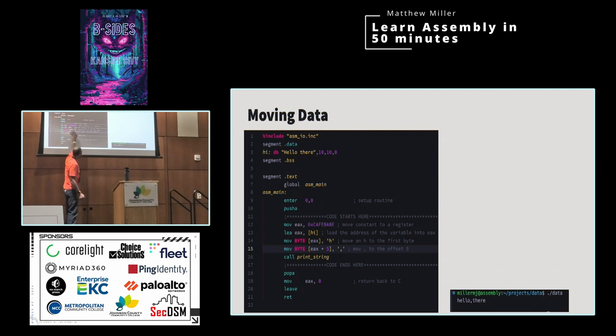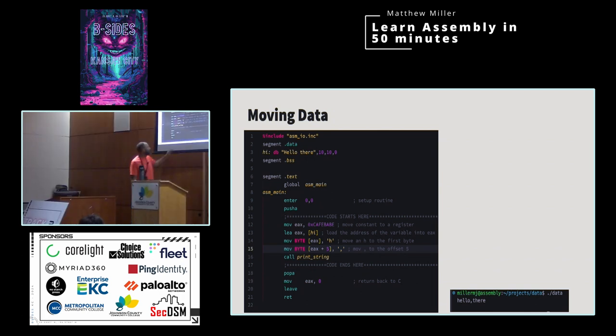So we can see that we are doing some stuff. Again, it's kind of hard to read, but I put some comments in here saying I'm moving Cafe Babe into EAX, and then loading this variable hi. Hi is on line three. I'm loading the address of it and putting it in EAX. I'm then changing the byte at the very first index. What's the very first byte? H. Uppercase H, right? So I change that uppercase H to a lowercase h. I then take EAX, which is an address, and add 5 to it. If you count 5, hello has 4 letters, so it's going to take that space and turn it into a comma, right?